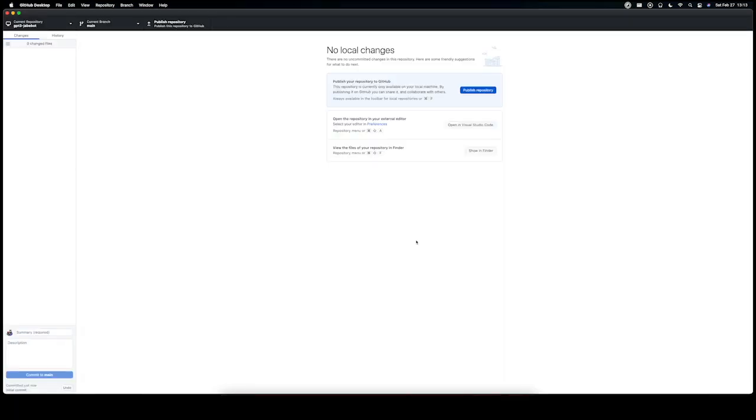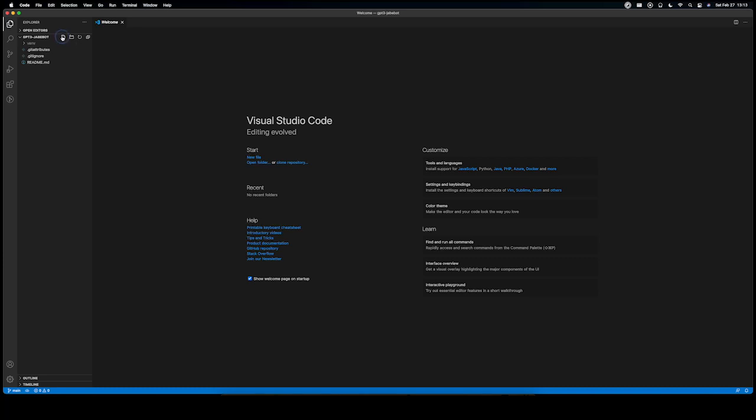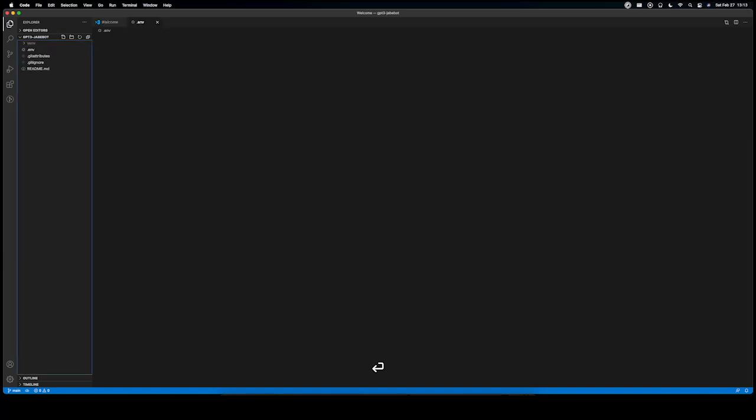Awesome, and then let's open it in Visual Studio Code. Now, first thing we're going to do is create that .env file. And within this, we're going to be exporting our OpenAI API key. We're going to set it equal to our API access key.